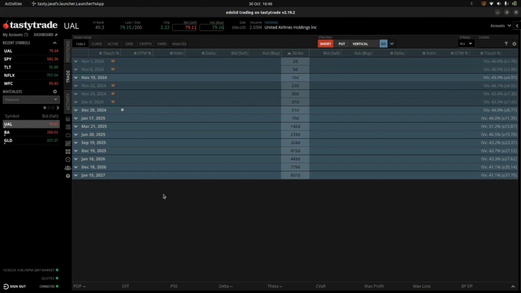So we want to be between 30 and 60 days out in time. 45 days is ideal. And we also want to stick to the monthly expirations, not the weeklies. So the only expiration here that fits that criteria is December 20th. November 15th is too close. January 17th is too far. Everything in between is a weekly, so we don't want to touch those. So December 20th is where we're at, and that's 51 days out in time.